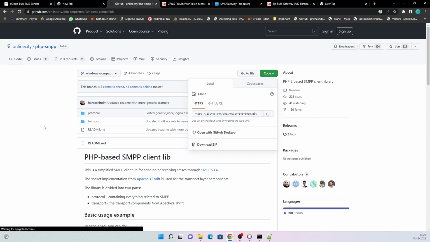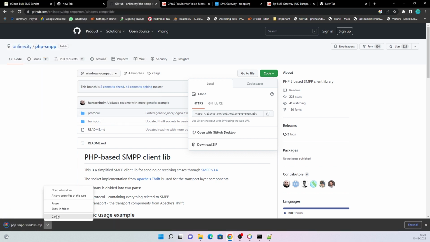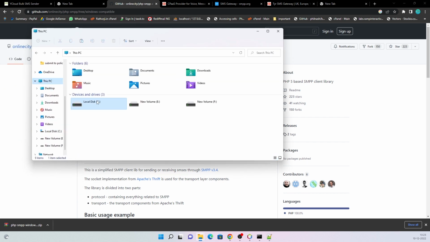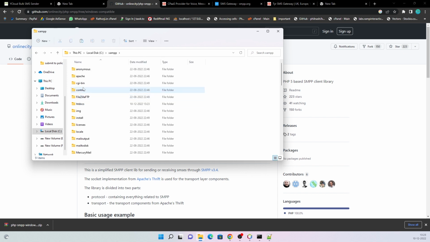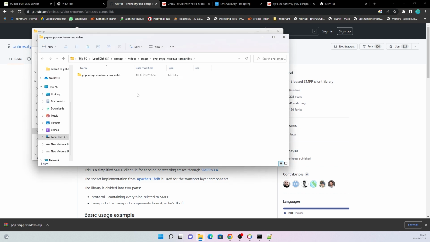So let's download it. This is a free open source library. You can download it and go to your XAMPP, C drive, XAMPP htdocs, SMPP project, and paste the library here, and we need to extract it. So it's extracted. We need two folders. First is the transport and second is the protocols. It will follow some protocols and connect to our SMPP.